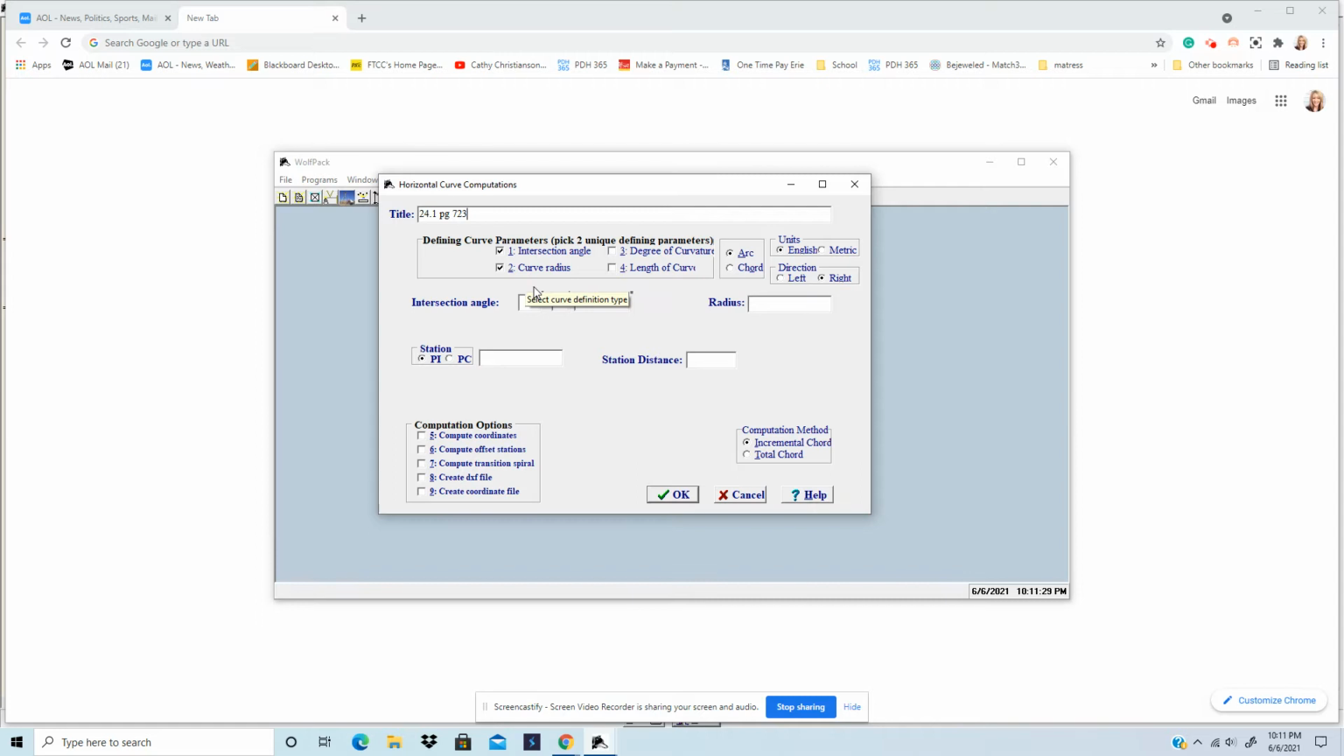Depending on what you're given, they gave us I, the curve radius, and the PI. For that example, the I was 8 degrees, 24 minutes. Now, you can choose between arc definition and chord definition. Chord would be railroad, arc would be transportation. Then English or metric, and direction left or right. Direction's not going to make a difference for our problem, so I'm not even going to choose it. Well, I'll just choose right.